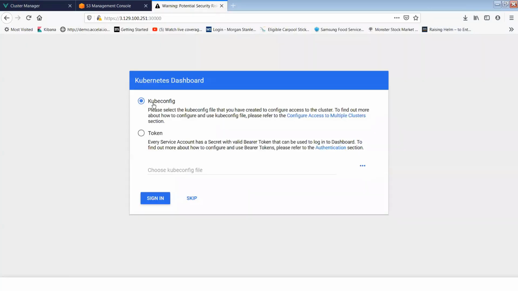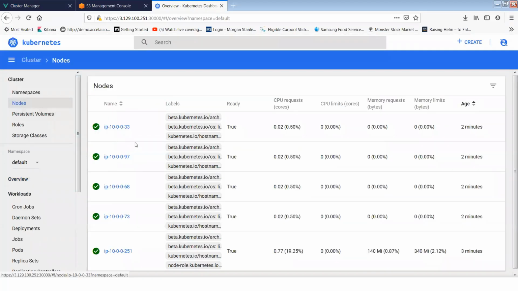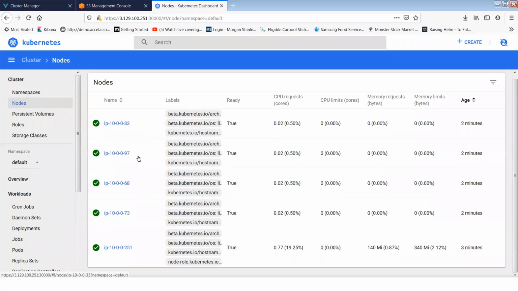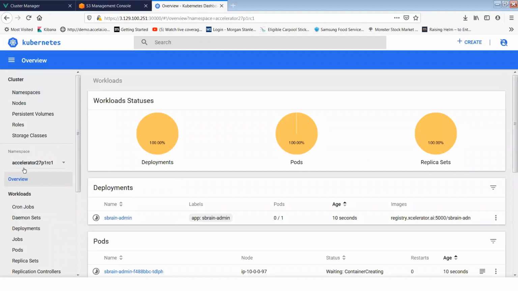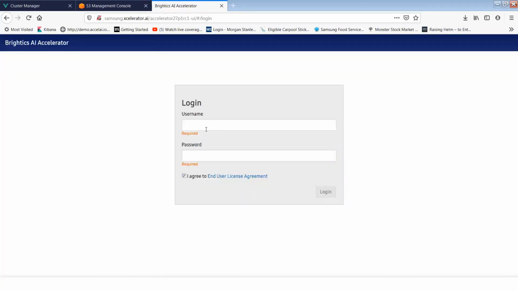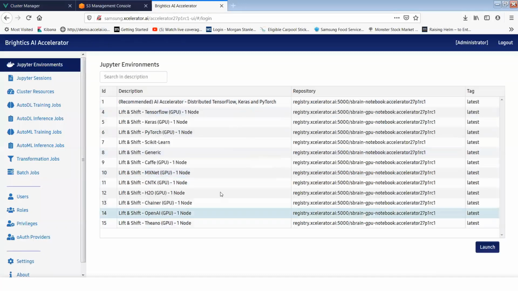We can sign into the cluster by using either kubeconfig or a token, depending on what you have. And here we are. This is our new cluster. We can review the nodes that have been created. We can see that there are some namespaces that we're able to use. And here we see that all the microservices that are required for Brightics AI Accelerator have been loaded and are in place.